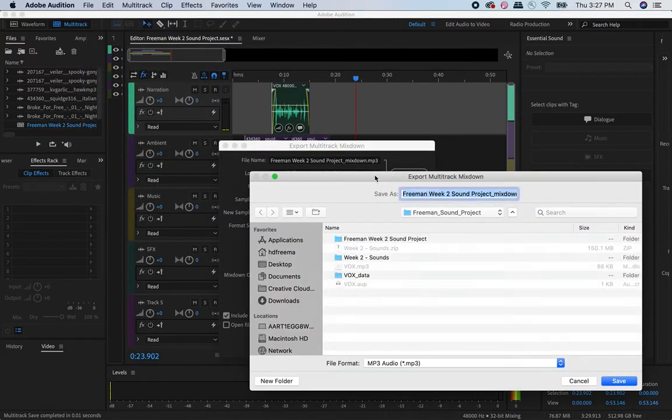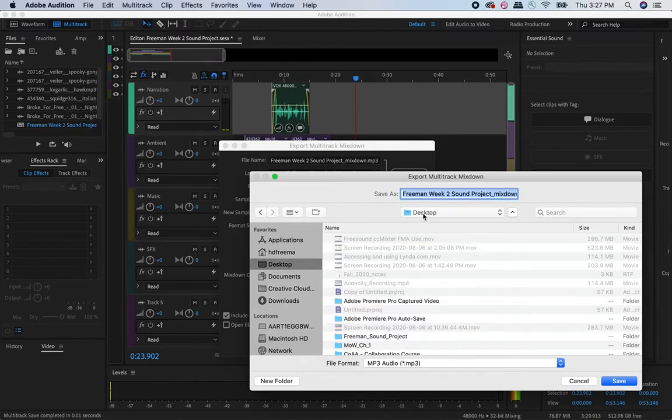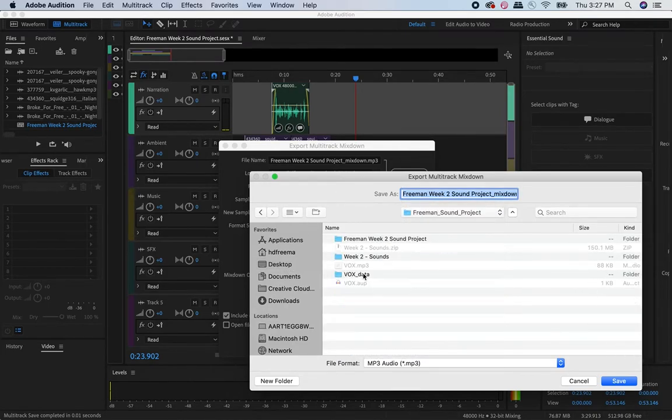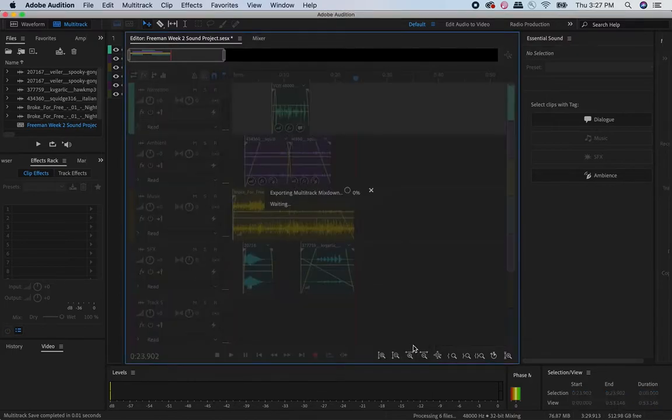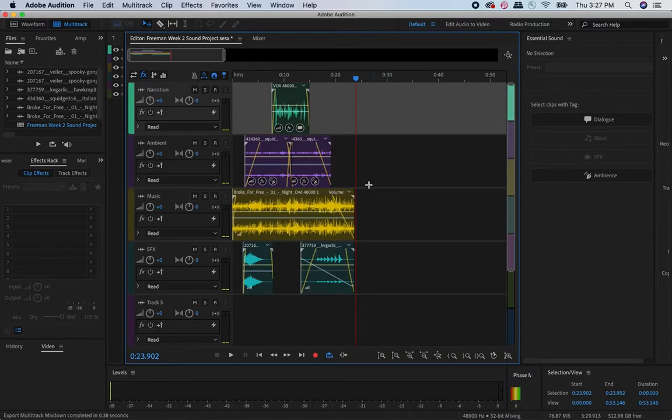Now I'm going to make sure that this is saving where I want it to. Let's see. I think I actually did have the right spot. So it's going to save inside this folder, Freeman Week 2 Sound Project, Mixdown. You can just leave that name alone as long as it's saving in that folder. Say save. And it's setting to an MP3, which is perfect. And then we'll say OK. And it mixes it down. It'll go pretty quickly because there's not a lot happening here.